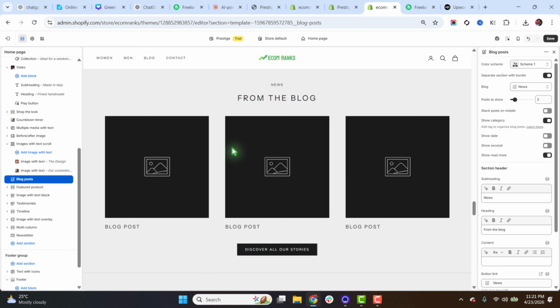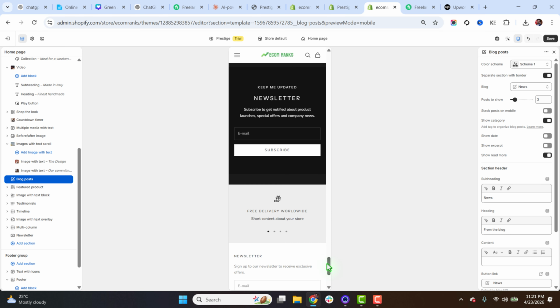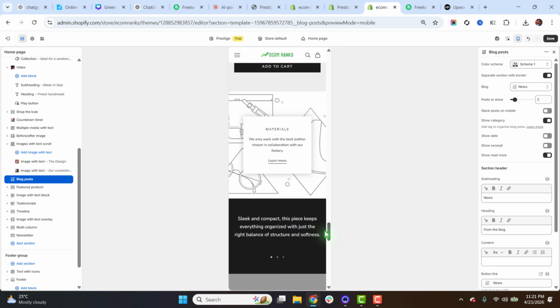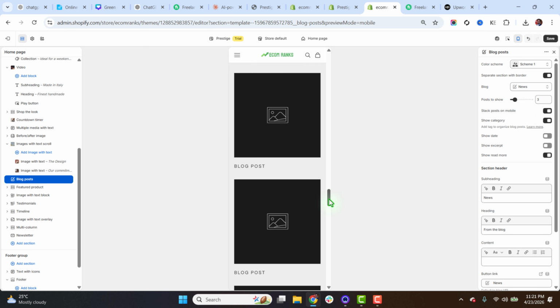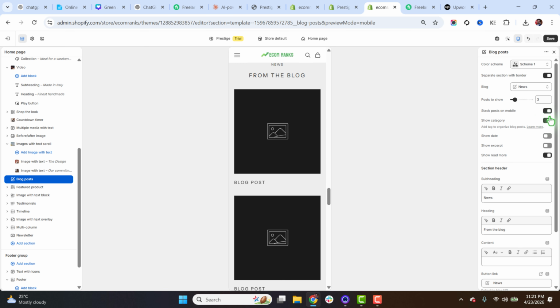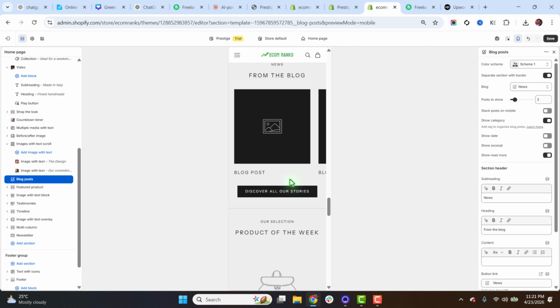You can add the blog and then it will start showing over here. From here, we are able to change its number of posts as we want. So if you want to stack the posts, right now on the mobile version, it's showing in a carousel way. But if you want to stack the posts, simply enable this option, then it will show in a stacked way. But it's suggested to show it in a carousel way. This way, it will save space and will not make your homepage super lengthy.